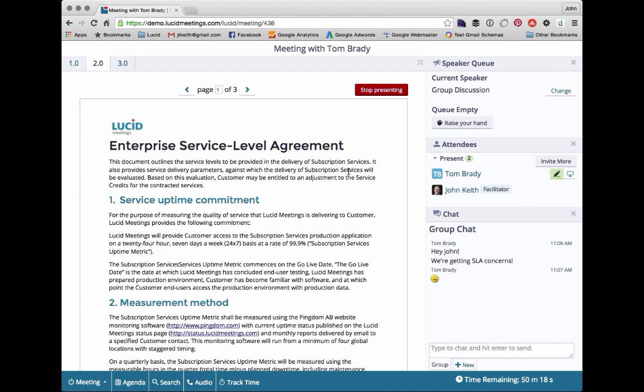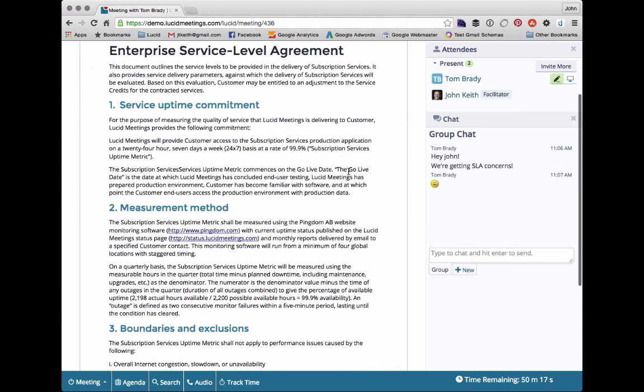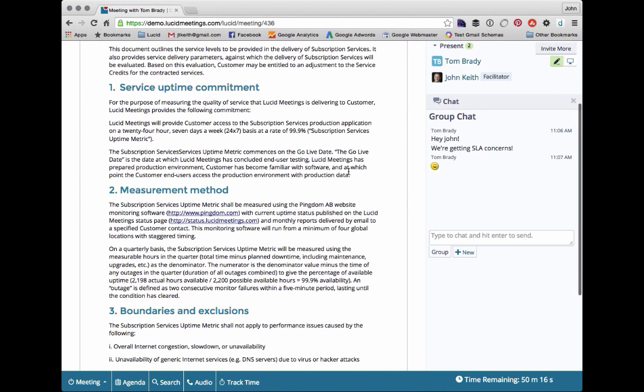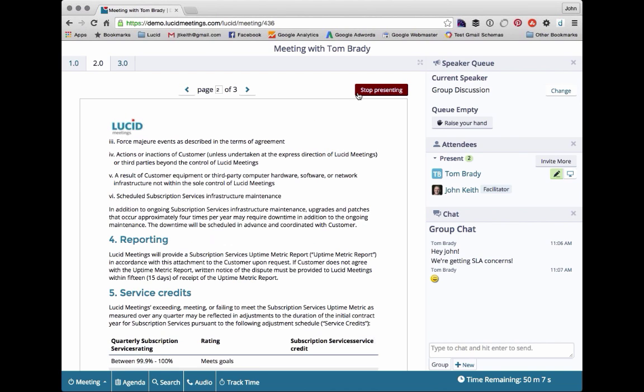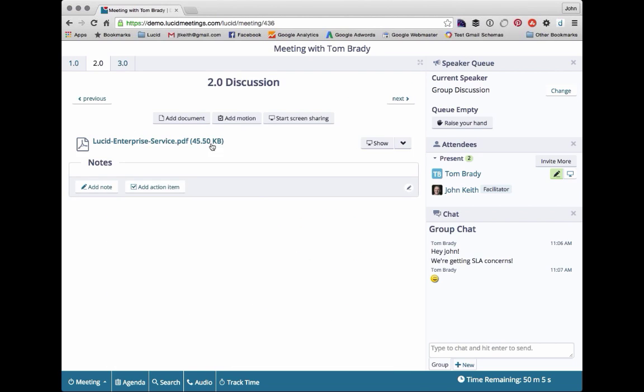So in our example with Tom, we can walk through this document. We can take a look at what's happening here. Maybe look at some of the boundaries and exclusions that may be the problem that IT has. Kind of formulate a little bit of a plan, and we'll leave him with that document to be downloaded and passed on to his IT department later.